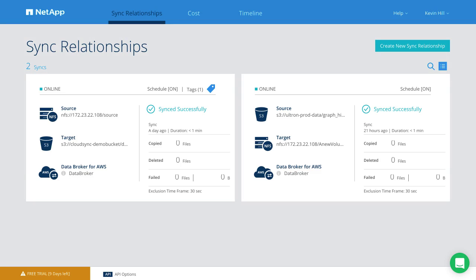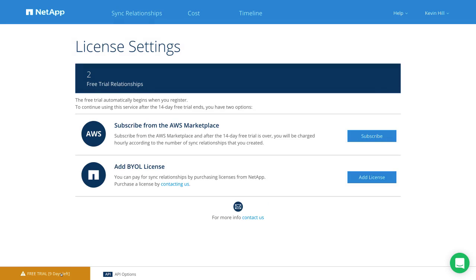Once I've authenticated and logged in, I can see I already have a couple of Cloud Sync relationships. In the lower left-hand corner, I can see a yellow banner showing me the information about my free trial and that I have a few days left. Clicking on this, I can see more information about my licensing configuration. If I want my relationships to stay alive after the free trial, then I'm going to need to subscribe.